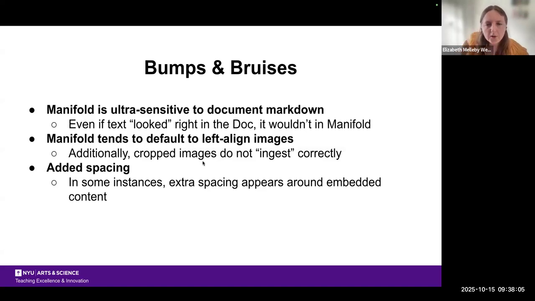Manifold tends to default to left-aligned images. We're not sure exactly why Manifold does this one. We've been in touch with the developers about it. But most images, if they're centered, sometimes Manifold's like, actually, I want this to be left-aligned. It's not tragic, but it is a little bit annoying. But we do know that the Manifold developers are working on that. They just don't have a timeline in terms of when that might be addressed yet.